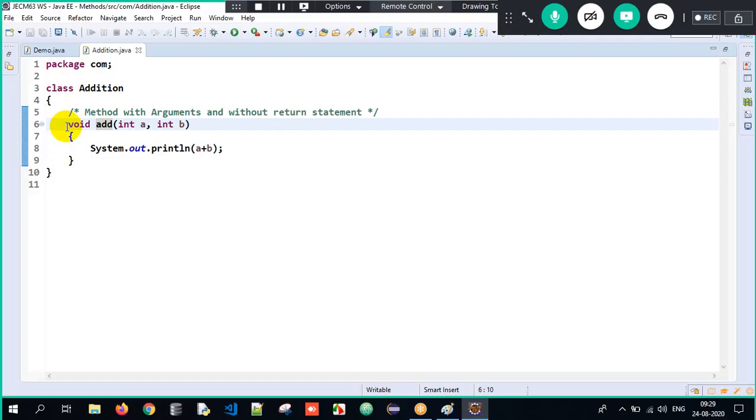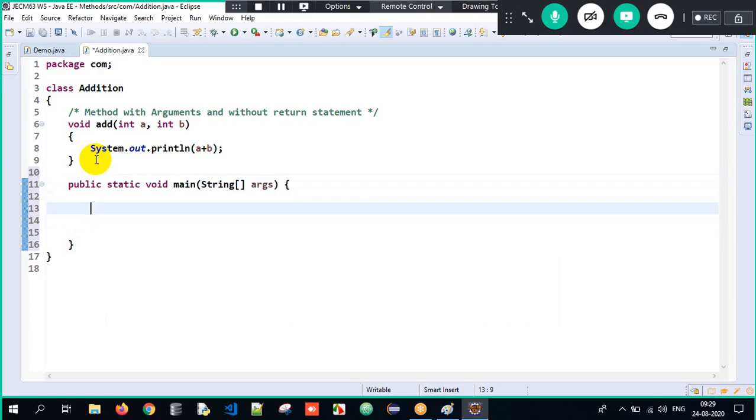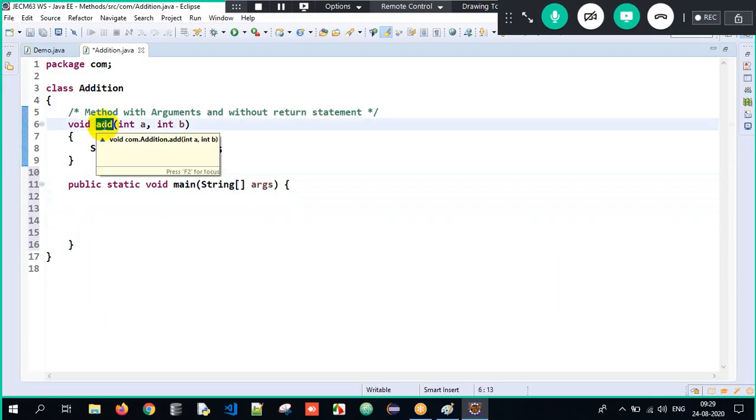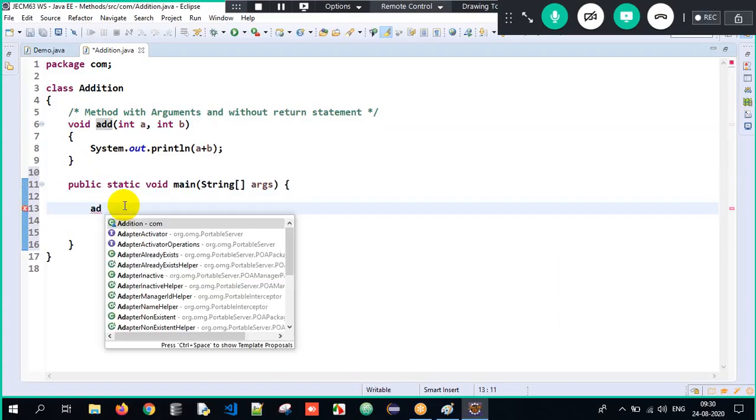Got it? So I have a class called Addition and a method called add, which is accepting two arguments and adding those two arguments. Since it is not returning anything, the return type is void. My execution will always start from the main method. Again, this add method is a non-static method, so the first rule is to store it within the memory. To store it within the memory, what am I supposed to do? I create an object.